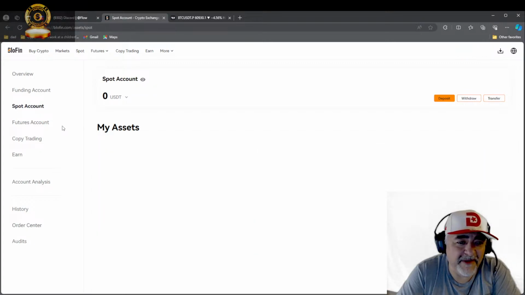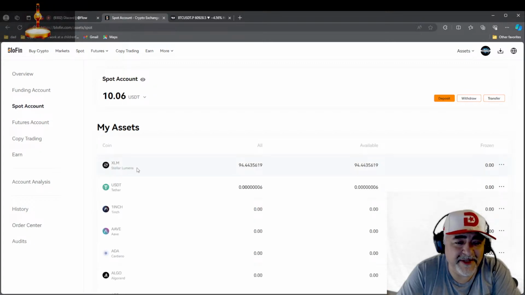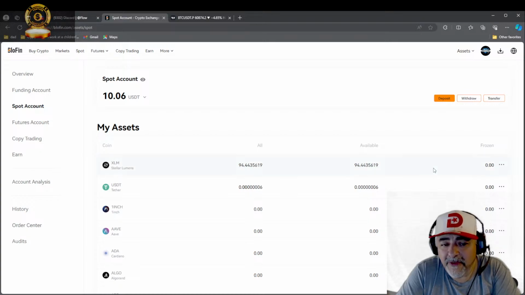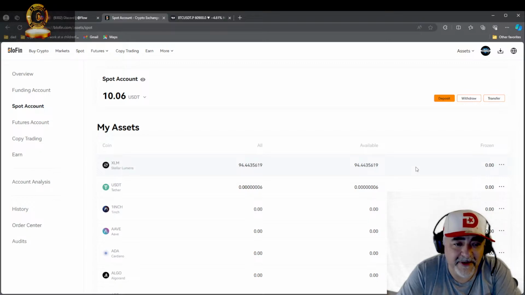So now when I click my spot account, there we go. There's my $10. Now, I need to turn this into $10 of USDT. So now that it's in the spot account, if I go to the far right, those three dots, I can transfer, deposit, withdraw again. Now, these deposit and withdraw buttons won't work inside of the spot account because it's not the main account, it's not the funding.